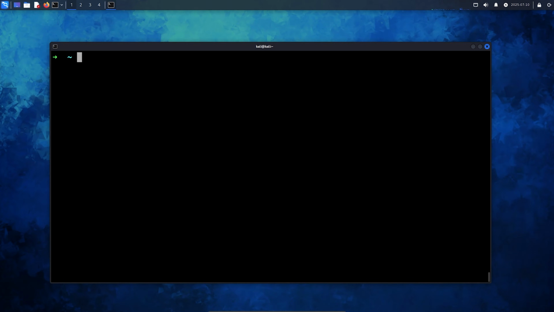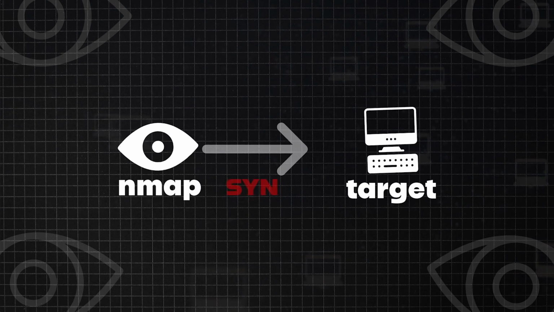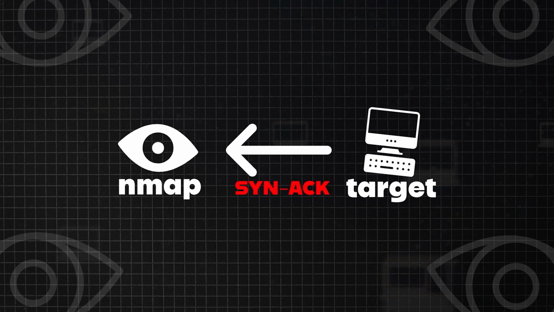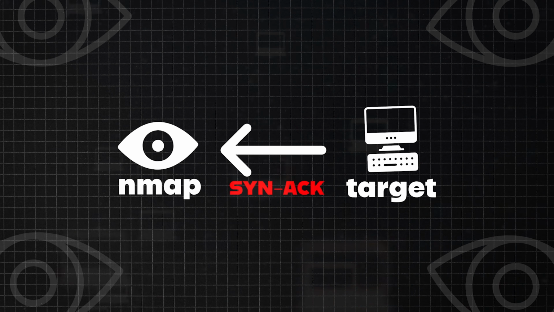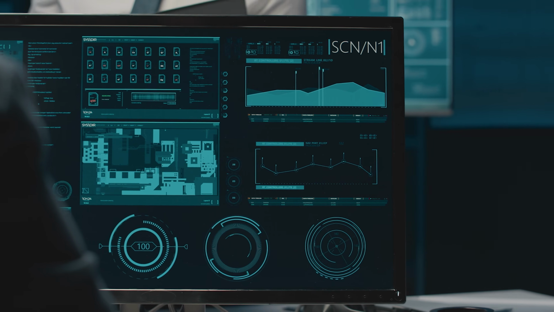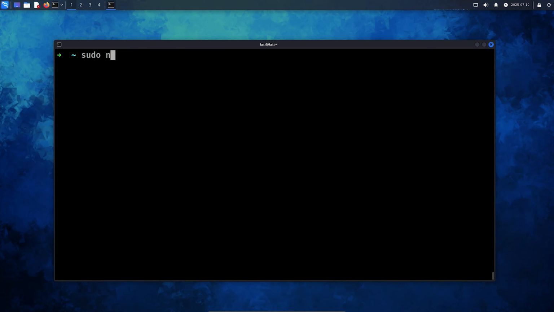Alright, first let's talk about scanning a target with Nmap. The basic command is simple. You just type nmap followed by the target, and that's about it. When you run it like this, Nmap uses a SYN scan by default, which is also called a stealth scan. Nmap sends a SYN packet to each port on the target, and if the port is open, the target replies with a SYN-ACK. Instead of completing the handshake, Nmap sends RST, which is basically resetting and dropping the connection. Now this scan is useful because many systems don't log incomplete handshakes, so it's a good way to stay under the radar.